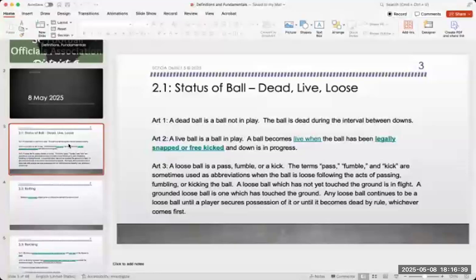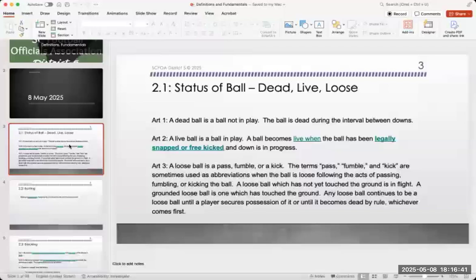A live ball is in play, and the important part here is a ball becomes live when the ball has been legally snapped or free kicked, and the down is in progress. So the key word there is legally snapped or free kicked. Okay, so if you have an illegal snap, can the ball become live? No, it cannot.